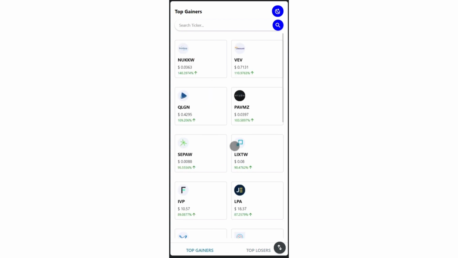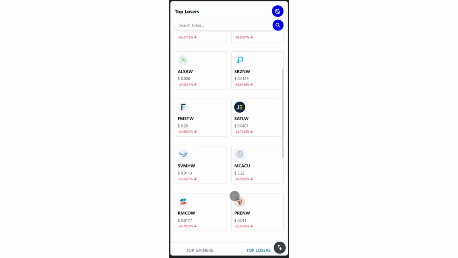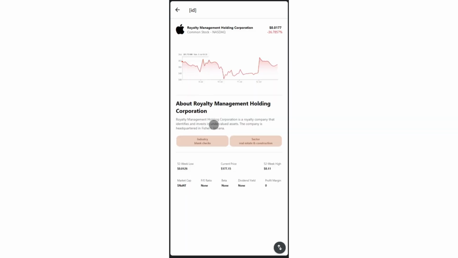Also, for example, let me show a last company, that is this. So this is a top gainer company, and you are getting this about Royalty Management Holding Corporation. Royalty Management Holding Corporation is a royalty company that identifies and invests in undervalued assets. So this is all done. I think I am done with the demo and PPT.